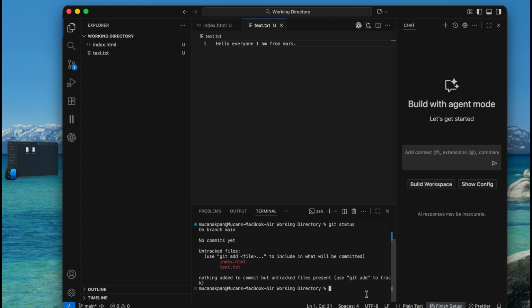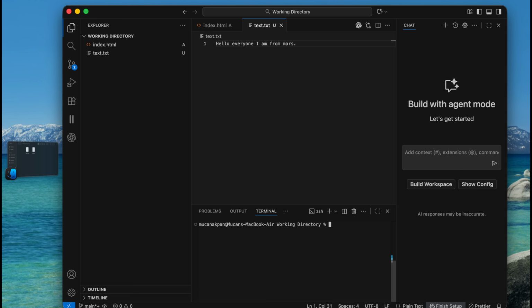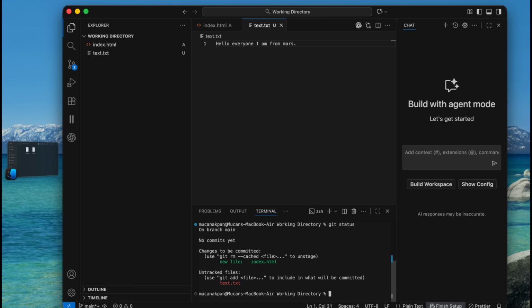So to add files to the staging area, we use git add and file name. So in this case, index.html. Let's press enter. So let's check the staging area again. Git status. Here we go. So the file in green, new file index.html, that is the file that we just added to the staging area. However, the text.txt file is still untracked. Basically, it's still in the farmhouse, while the index.html is currently in the ranch, waiting to be taken out.